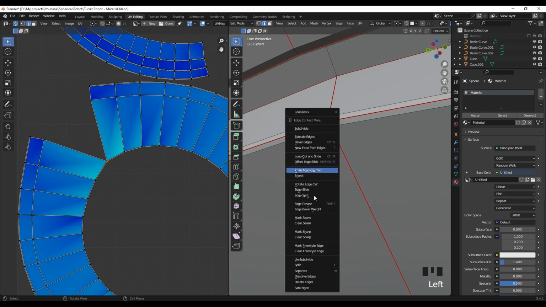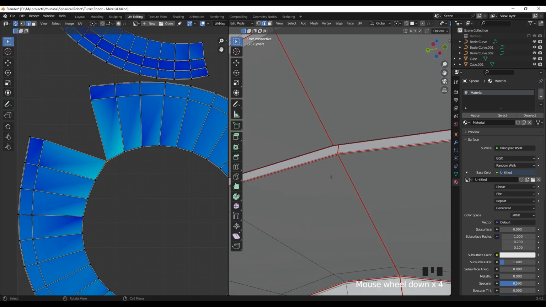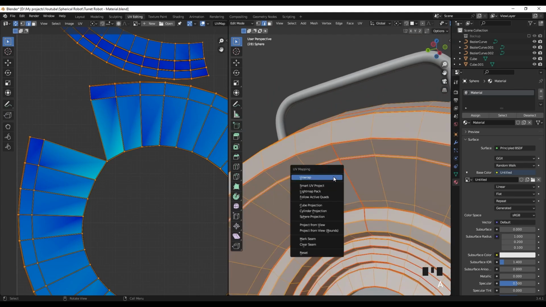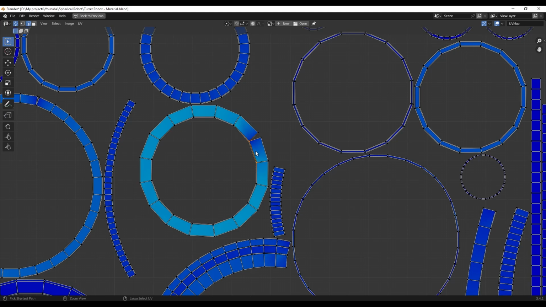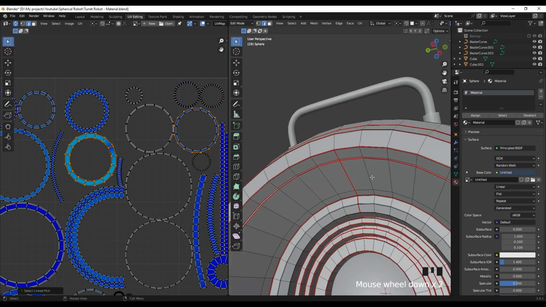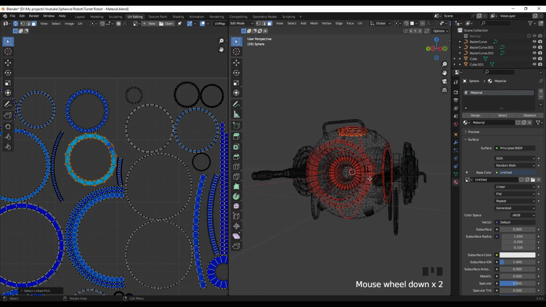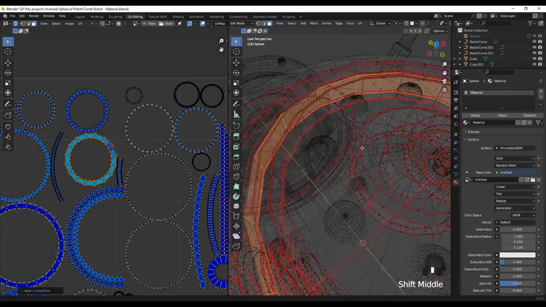Also this one, mark seam. And then again, select all, U, and unwrap. We have another one. So press L and let's go to wireframe. And this is here.